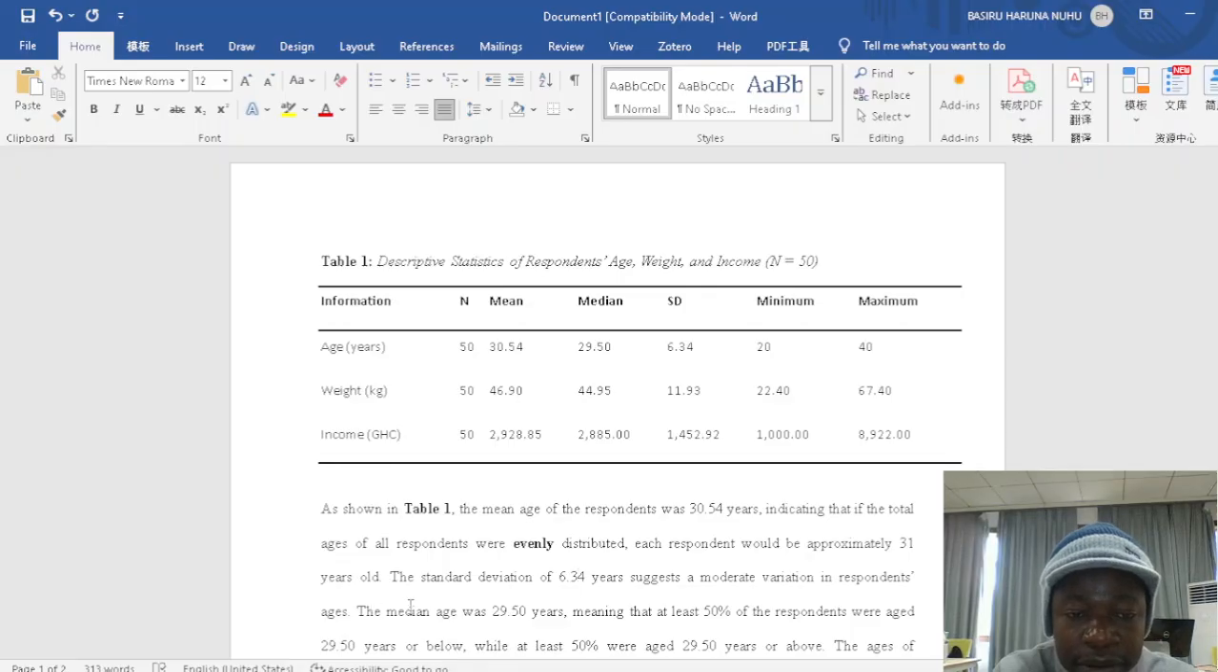So the median age was 29.5 years, meaning that at least 50% of the respondents were aged 30 years or below, while at least 50% were aged 30 years or above, indicating that 30 years is the middle age.